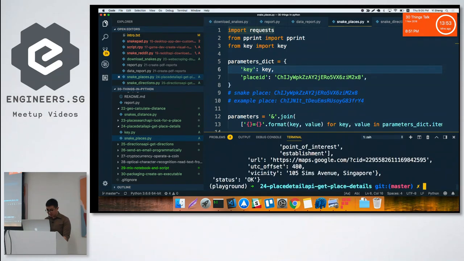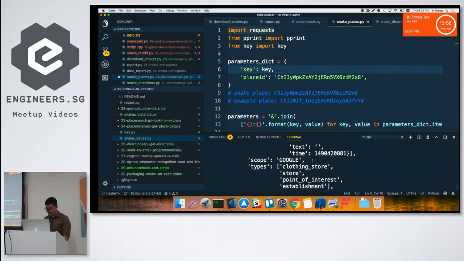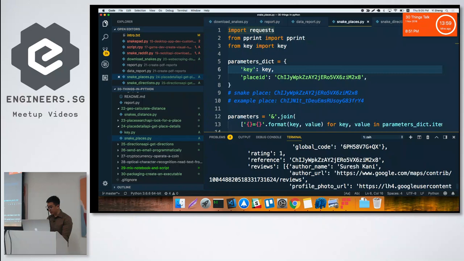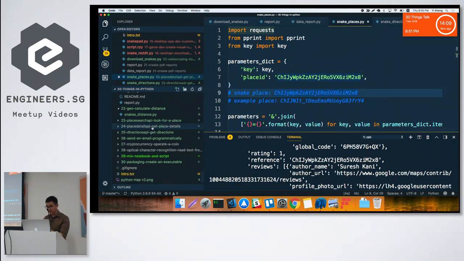Okay, and it tells us that it's a clothing store, and it gives us who has rated it. This guy, Suresh Kani, has given a one-star rating. So we can get details straight from Python about places just by passing in strings. That's pretty amazing. You can also get directions.